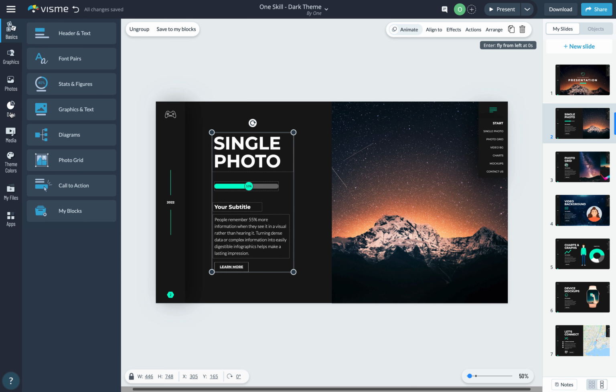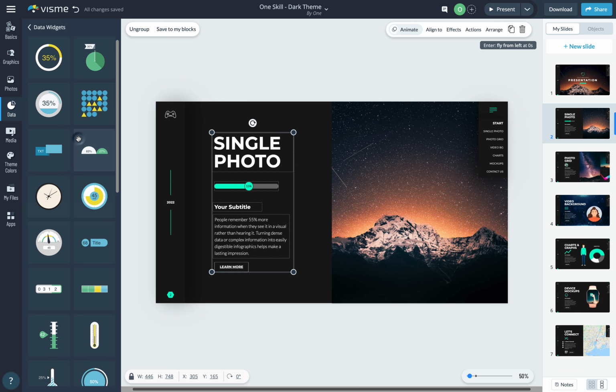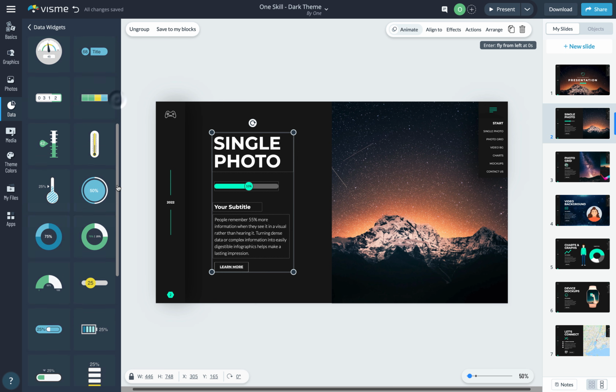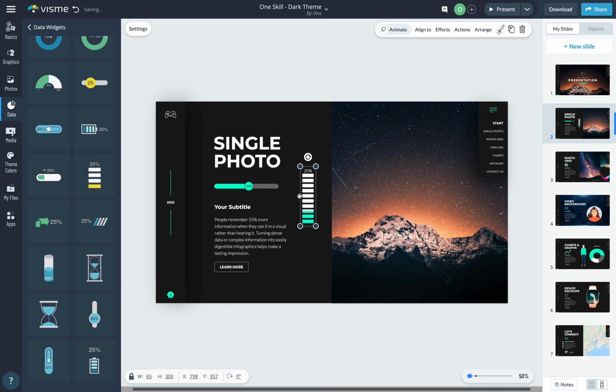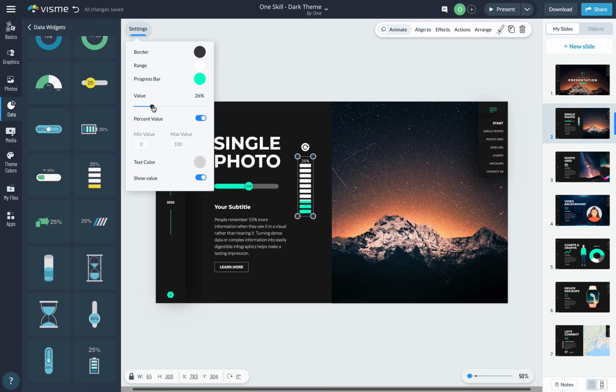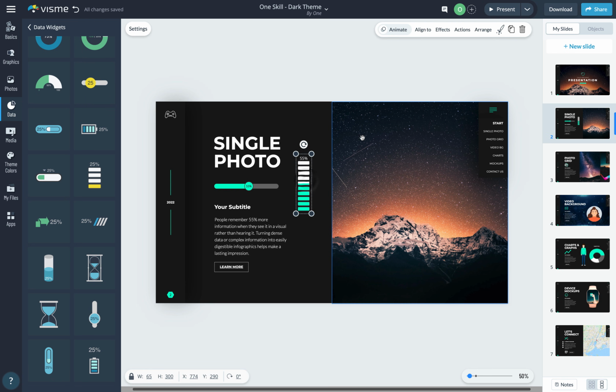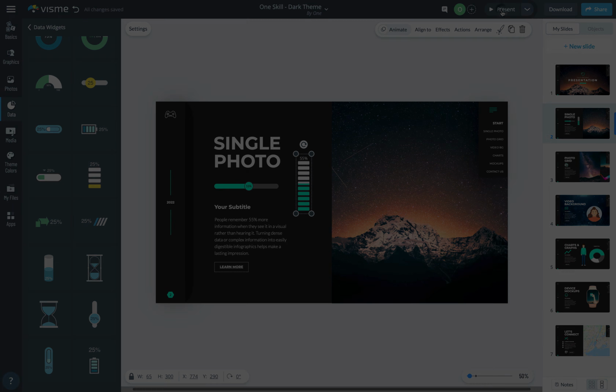Let's just go to data, and here we have data widgets. So let's try inserting a new data widget, for example, this vertical one. Alright, and as you can see, this widget automatically grabs our brand colors. I'm using this light green-blue color, I think it's called Teal. And let's just adjust the value to 55, just for fun. And now let's check it out on the full screen. What have we created so far?